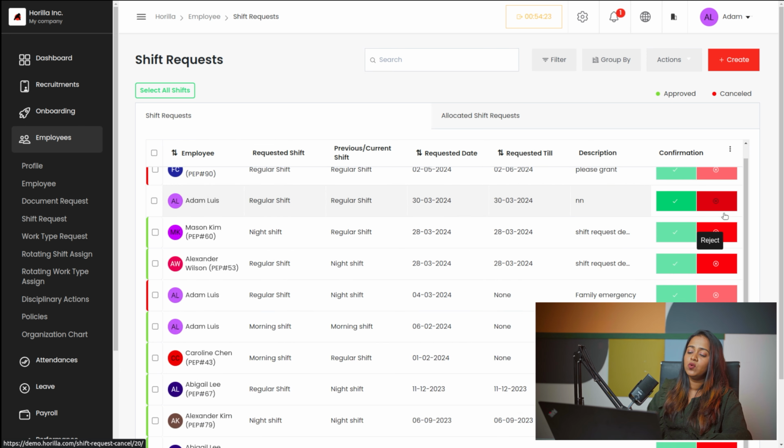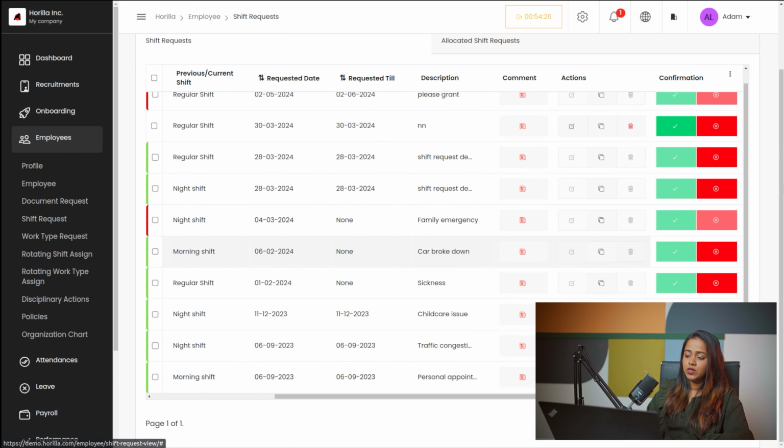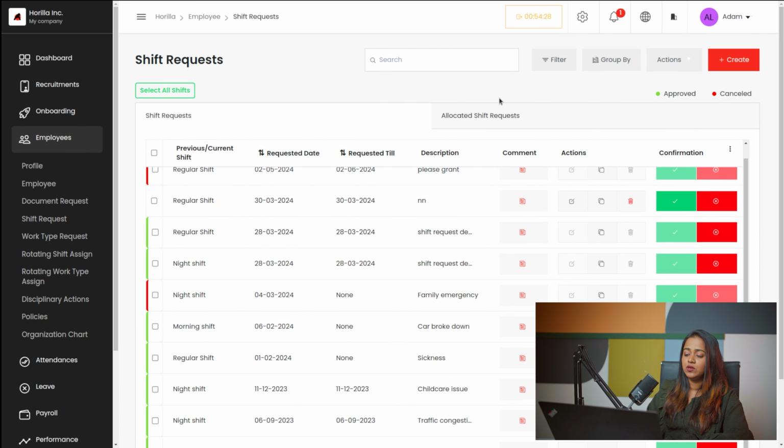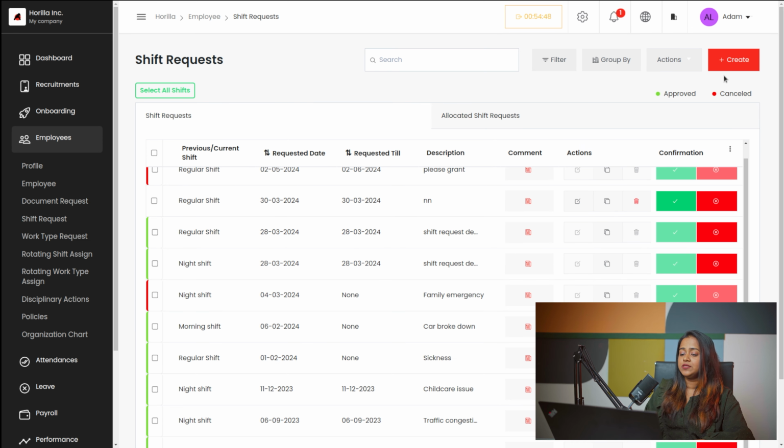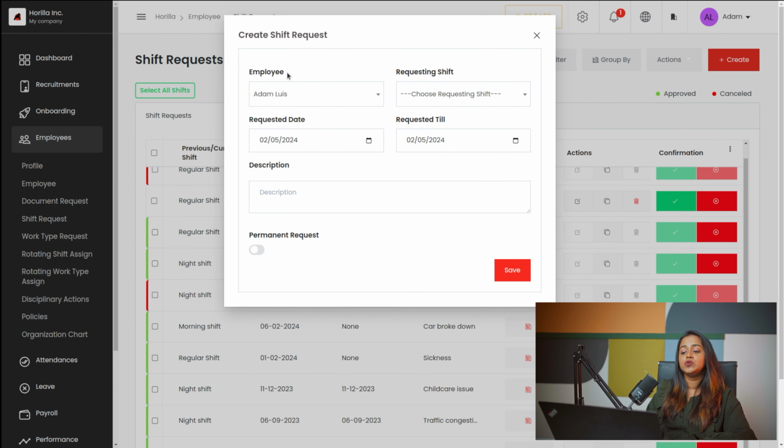And here you have the allocated shifts. Okay, so if you just click here, you can see the allocated shift requests. Different shifts which are allocated to different people can be seen here. So you can see the employee, the allocated employee, as well as the user availability, comment, actions, and all such things. If you want to create a new shift request, click on the create button over here. You can create a new shift request.